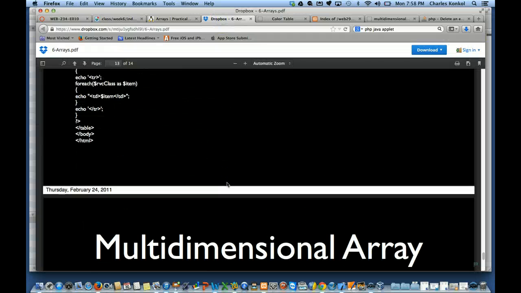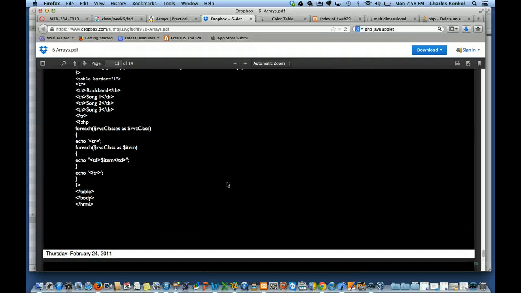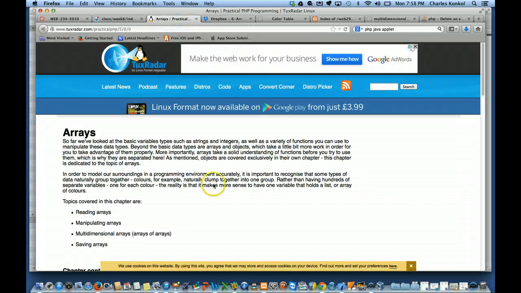We have one more page here on the PHP multi-dimension. Then we're going to flip gears to the next one. And that's it for that. Next is practical arrays. And both of these links are found in the in-class lab, the reading part.